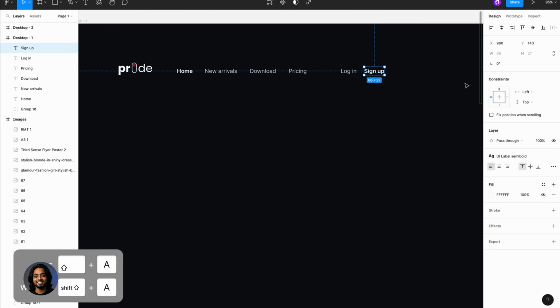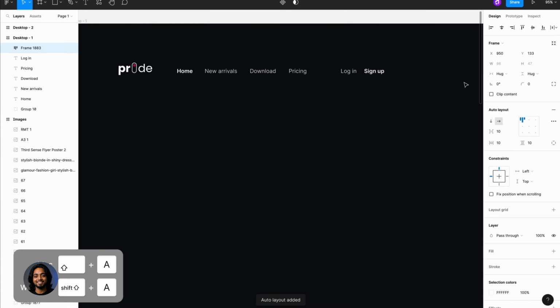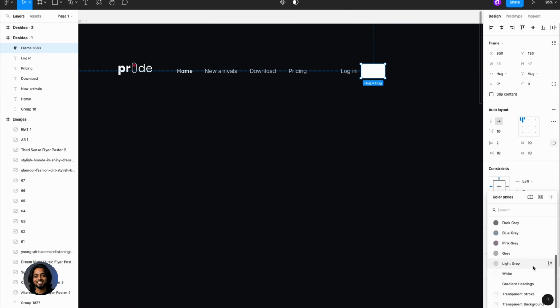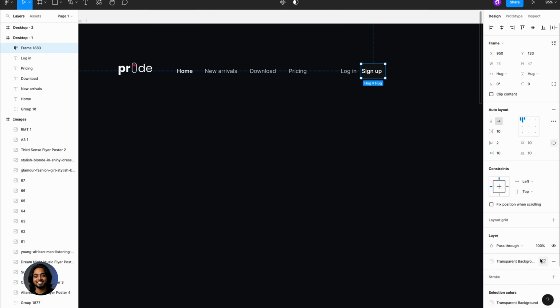We'll create an auto layout for the sign up link by pressing Shift+A. As none of our existing color styles is suitable, we will create a new color for the button's background. You can also create a new color style if you want to.